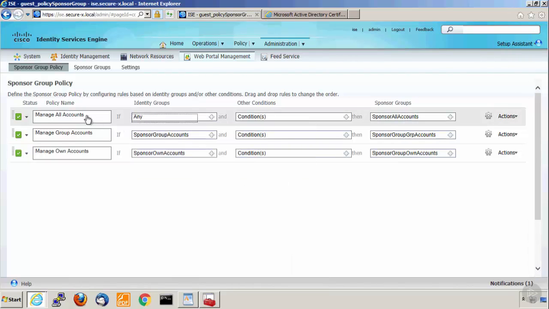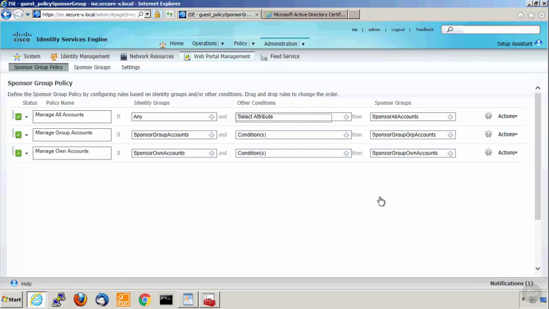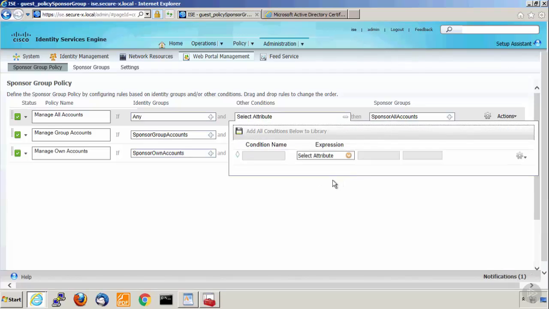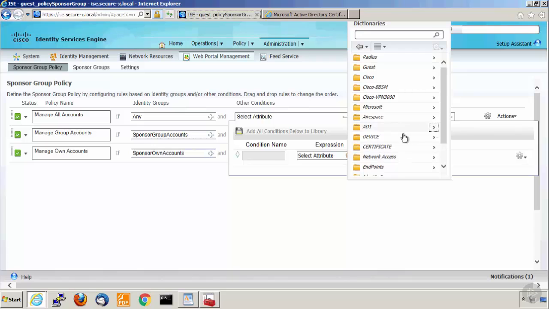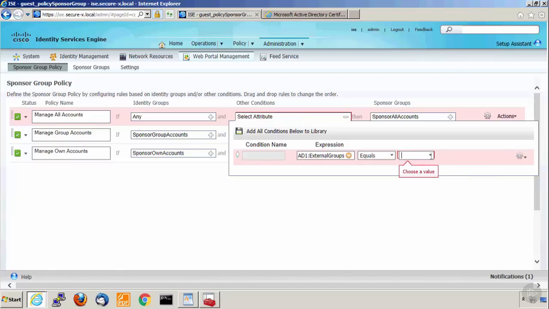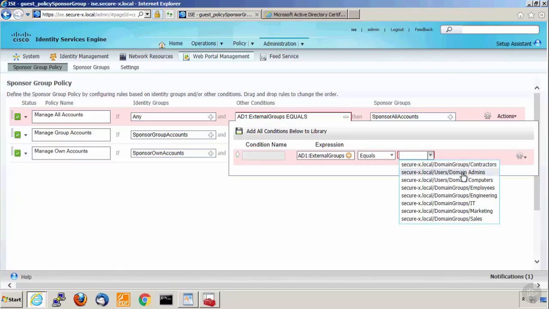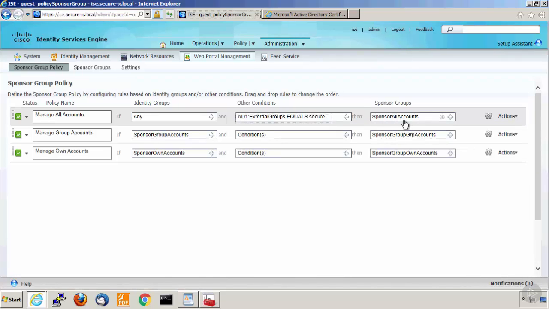So again, we look at how this reads. If you're in any identity group, and this is where we'll say your Active Directory external group is Domain Admins. So we'll select this. We'll say Active Directory external group equals, select Domain Admins. Then you can sponsor all accounts. That puts you into that group.